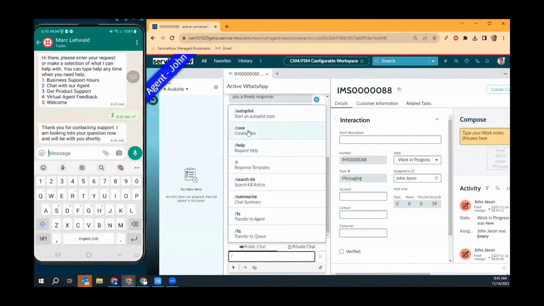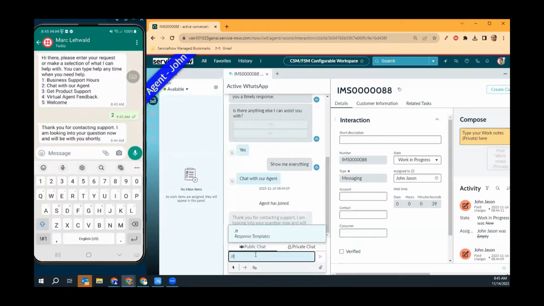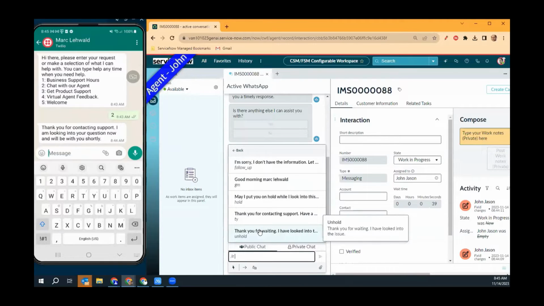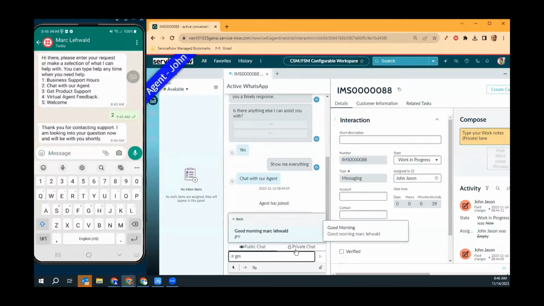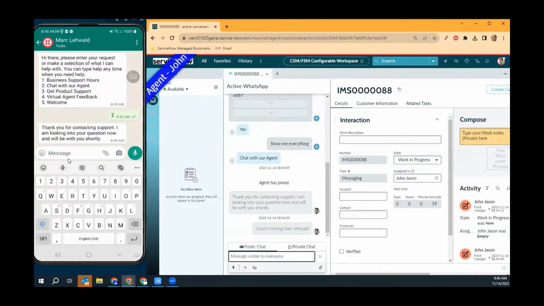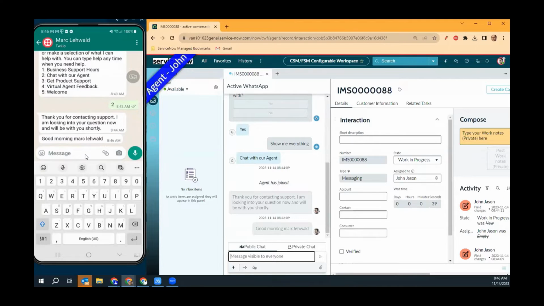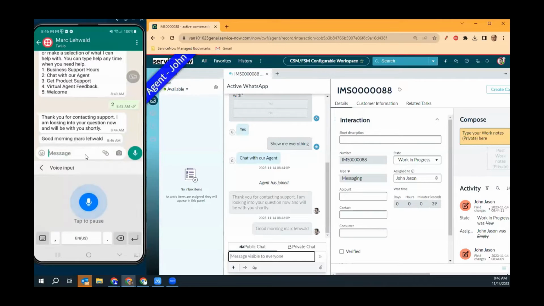The other options that we have here, if we need to create a case, you can set up creating incidents. So there's a variety of different things. In this particular case, if I do a /R, this will give us our response templates, and we have a few different ones, and you can put in different codes. So here I can say GM for good morning, select on it, and then I can send this across, and you'll see that this will pop up over on the left-hand side.